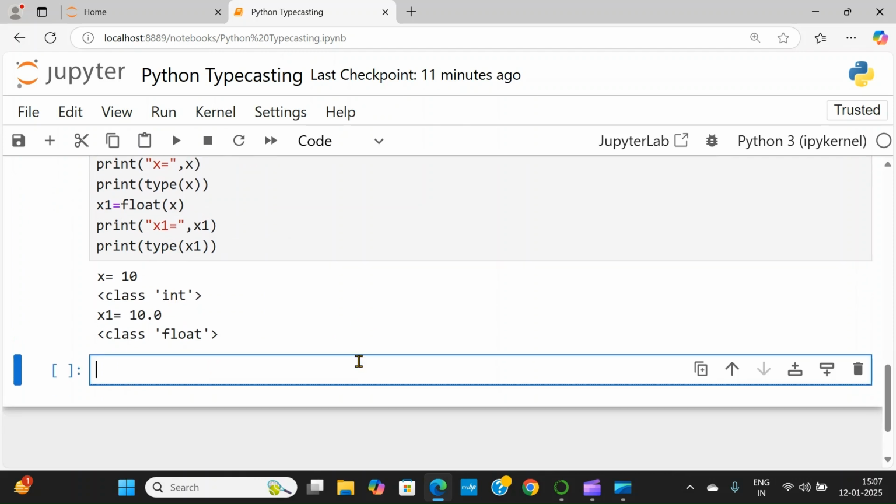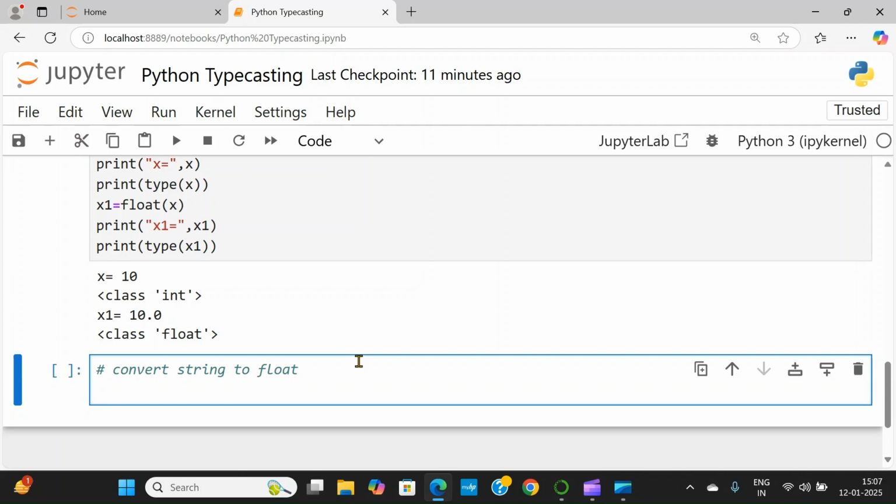Now I want to convert string to float. Now when I say string, you can't say that the alphabets or the characters can be converted to a float. No. If a number is put into double quotes or single quotes, it becomes a string that we can convert into float.